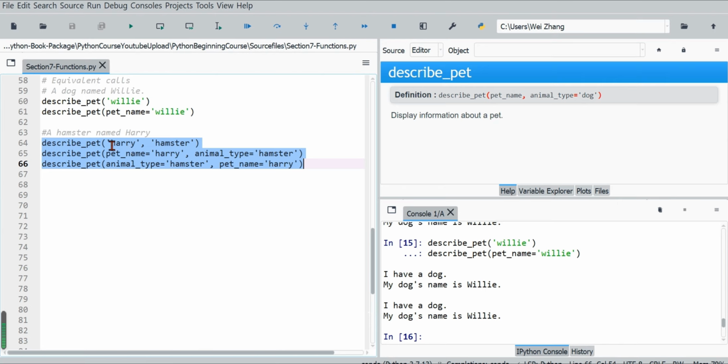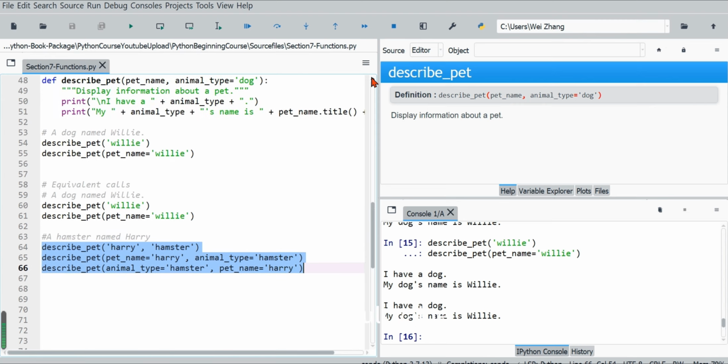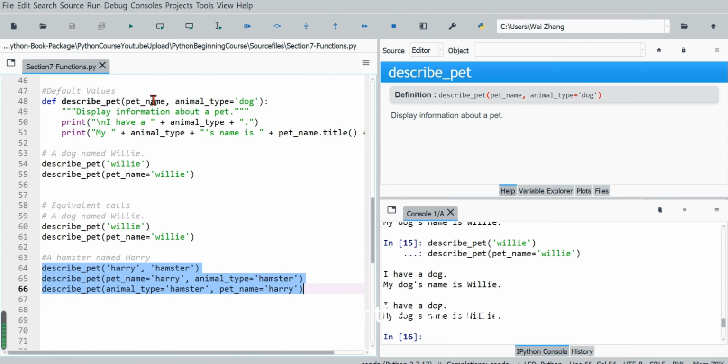First is do not use keyword, just use positional. But now the type should be second because the type has a default value and is written after the pet name in the function definition. So first should be pet name. But in the second call we use a keyword, and the third call uses keywords too. It's no problem with the order because it is very explicit. Pet name is Harry and animal type is hamster. Animal type is hamster and pet name is Harry.